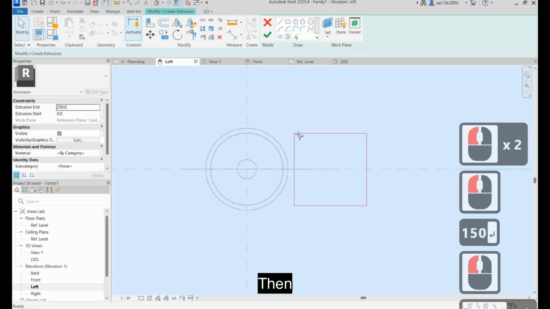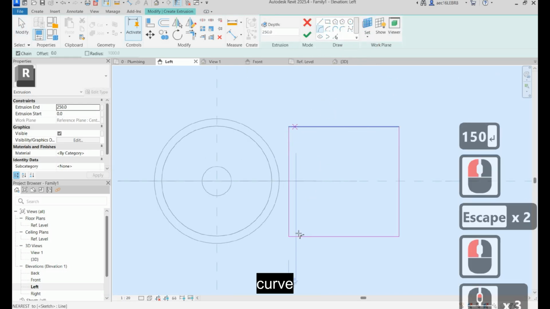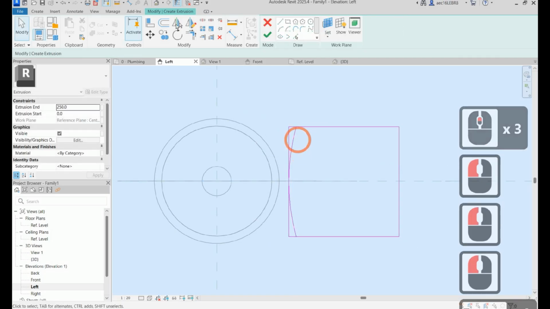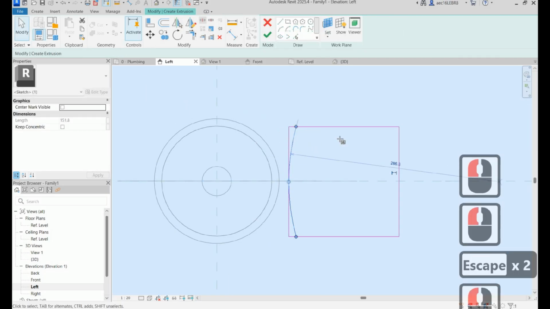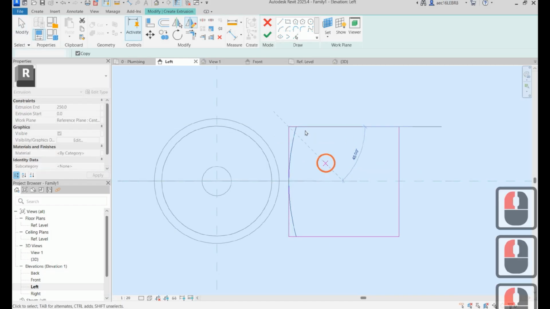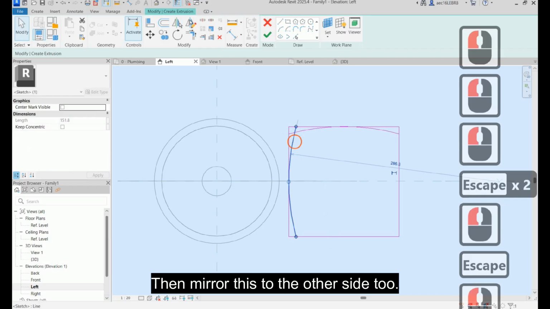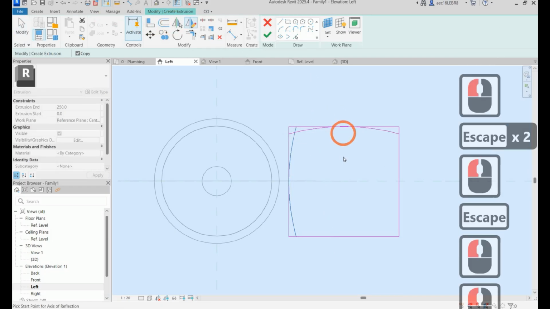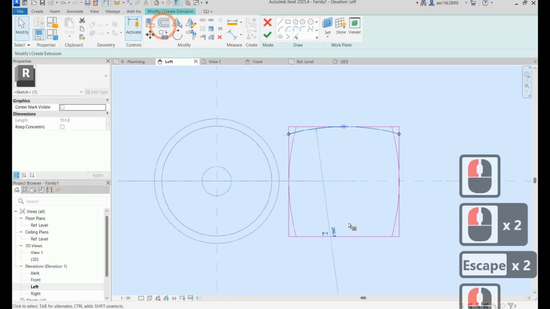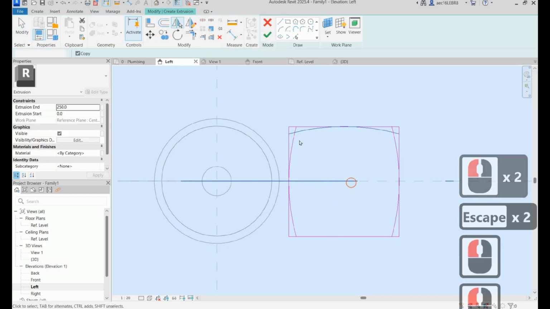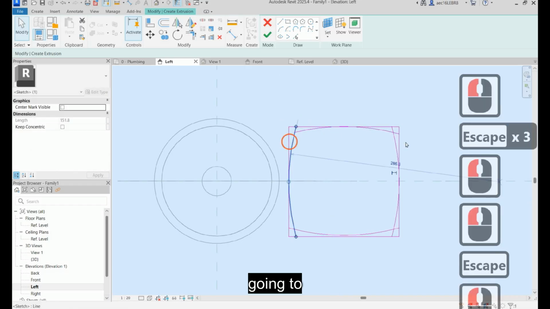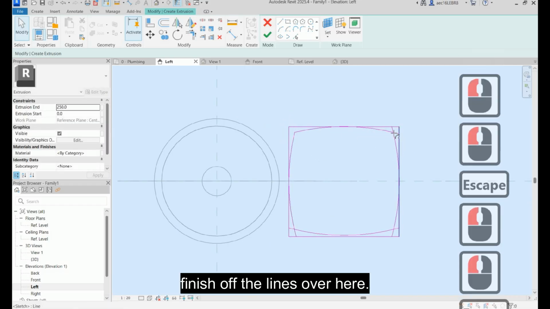Then you can have a curve like this. Then you just mirror this to the other side. Then mirror this to the other side too. Then here, mirror this to the other side. Then of course you're going to finish off the lines over here.